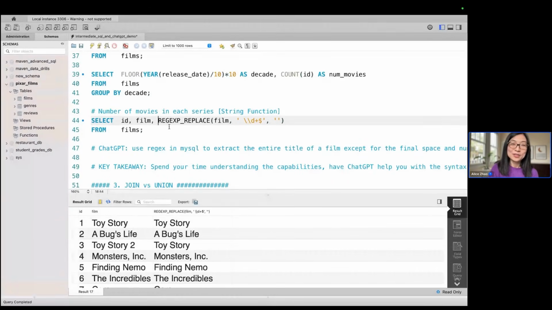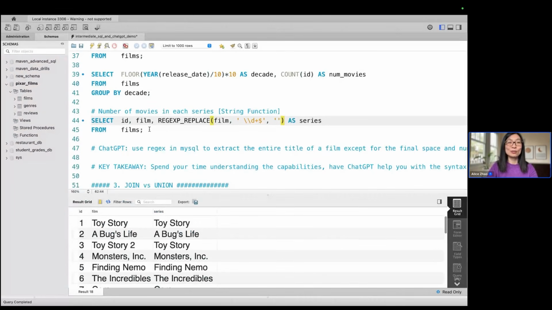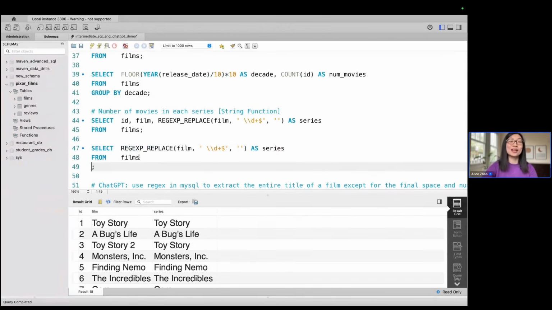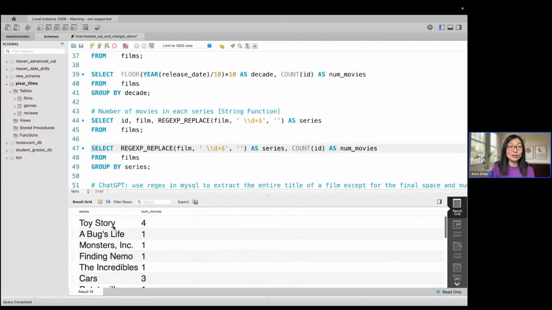So now that I have this information, this is a series. I'm going to say this as series. We can do our group by again. So here is each series, and now I'm going to do a group by off of that. So I'm going to say, just like before with the last 2 examples, for each group, for each series, show me the series, and then do count ID as num movies. And now you can see there have been 4 Toy Story movies, which is pretty wild.